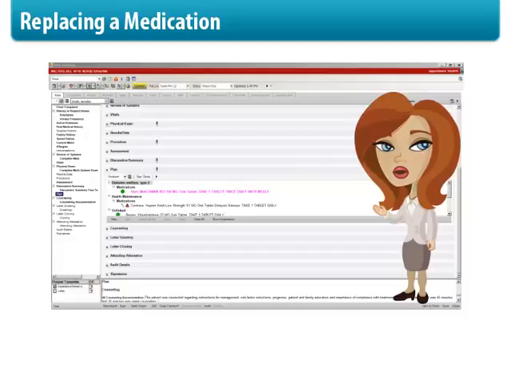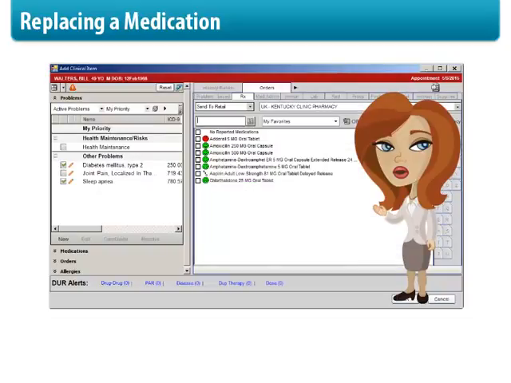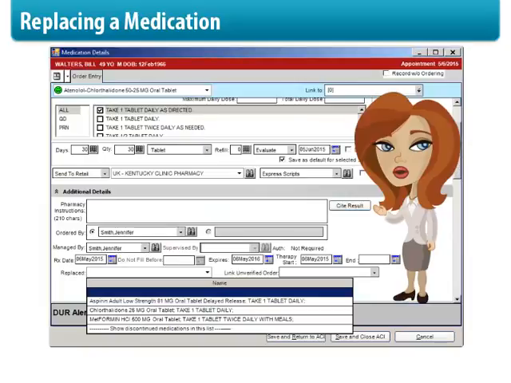This can easily be done in AEHR in a way that will document that the new medication is replacing the old medication. In order to replace a medication, click the Medications button on the clinical toolbar and search for the new medication. Complete the prescription information for the new medication.